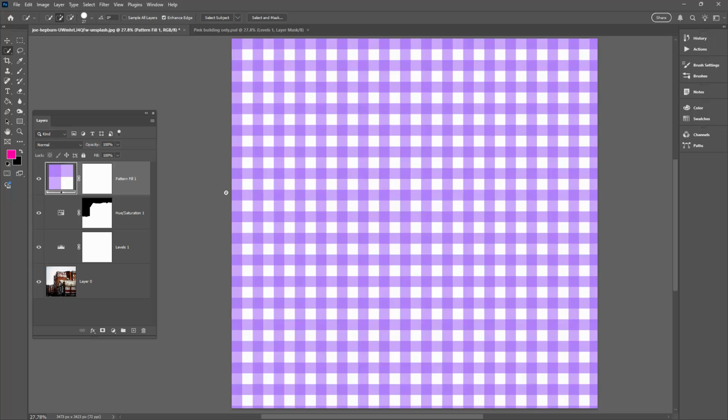What we've done is we've added a pattern to everything, but what I want to do is to limit the pattern to only the sky. Now we already know that this particular layer mask here limits everything to the building. So if we do the inverse of this, we're going to limit everything to the sky.